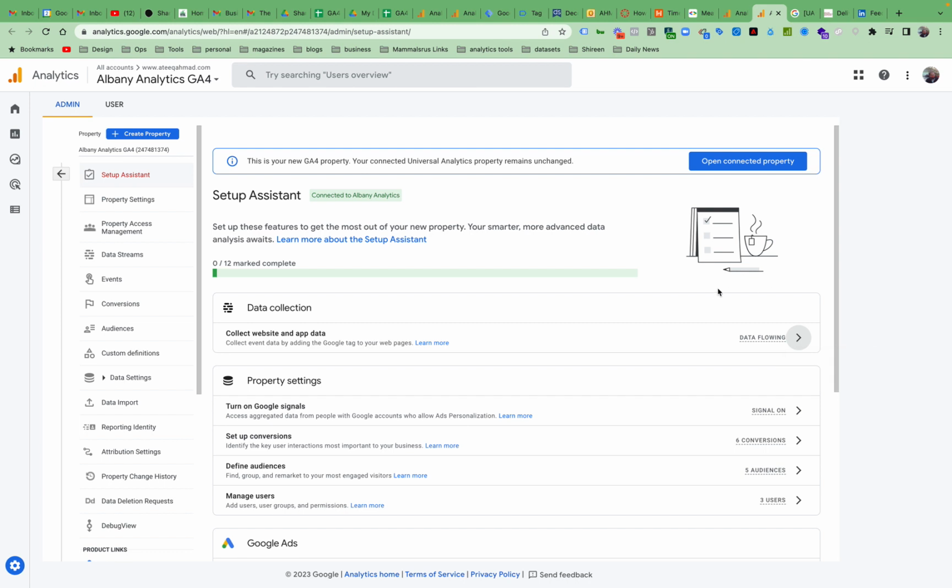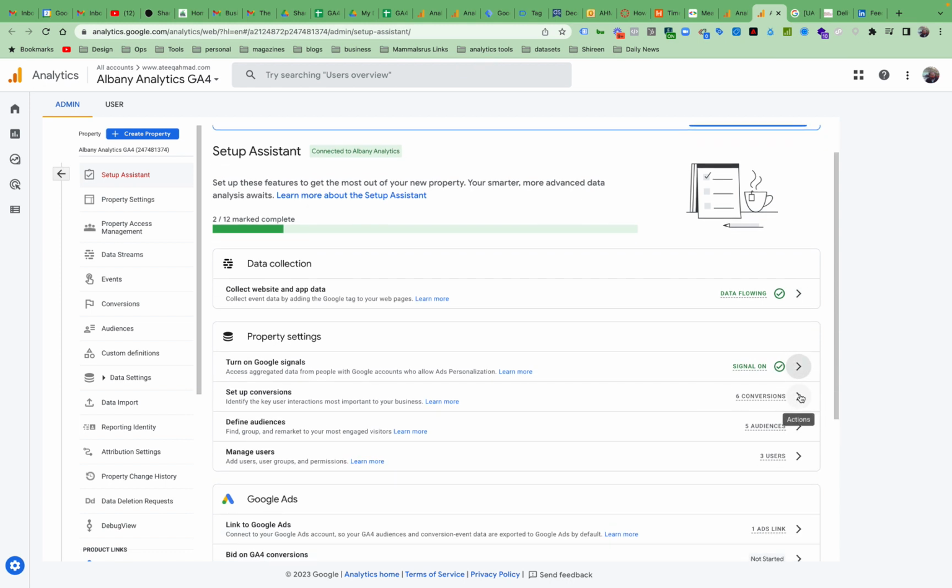Well, for those of us who will see this 0 to 12 mark complete, this is what I was alluding to. Go here, start marking stuff as complete, okay? This is ridiculous. Come on. Look, it's all working now. And by the way, conversions don't import from Universal Analytics unless it's very basic like destination goals, okay? Stuff can get really bad very quickly.